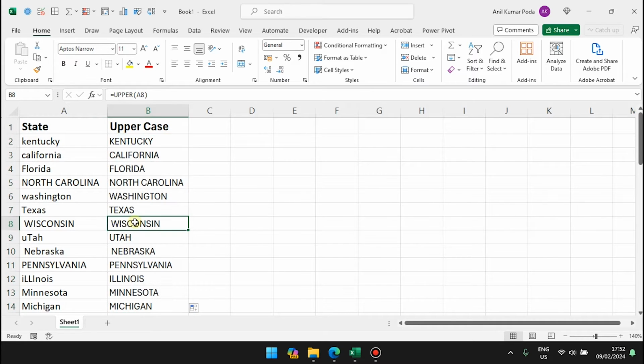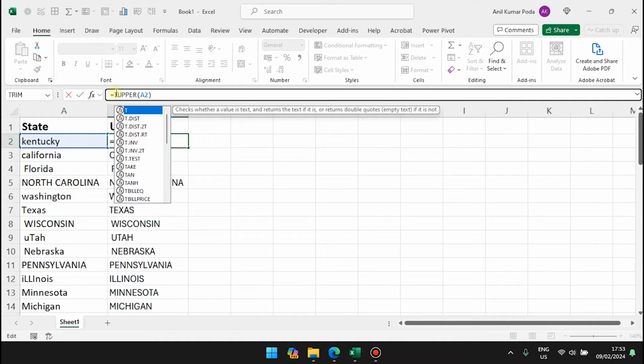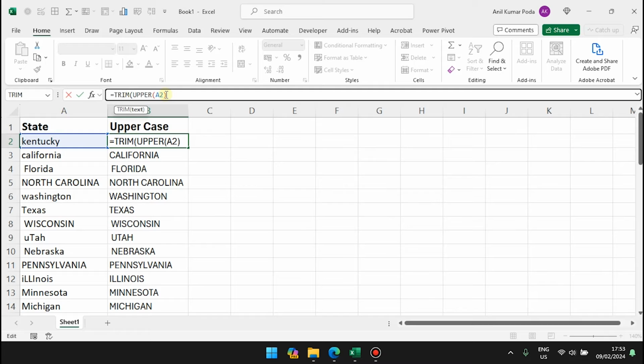But here there is a caveat. We can see there are some spaces before the state name and after the state name in some instances. Now I'm going to select this first cell again, and in Excel we have a function called TRIM which removes spaces before and after the words. I'm going to enclose this UPPER inside the TRIM function. Just start typing TRIM, and you can see the description: removes all spaces from a text string except for single spaces between words. Press tab to open the function and close it and hit enter.